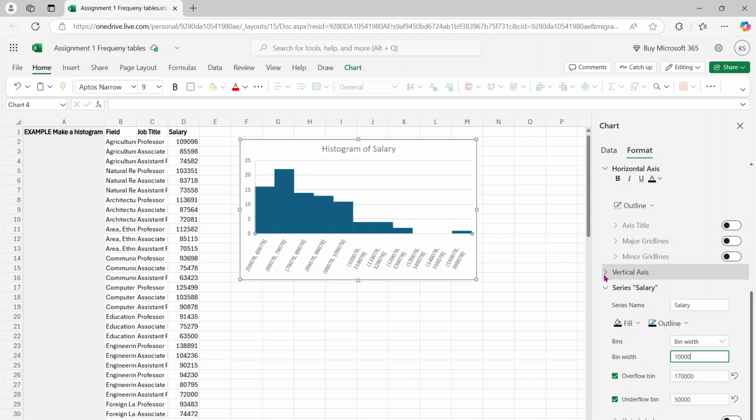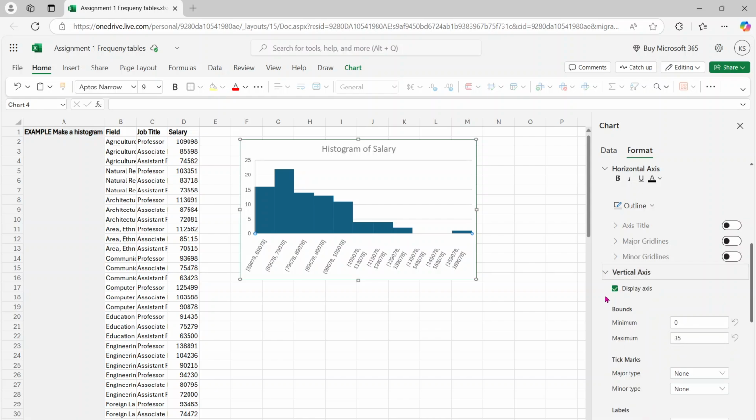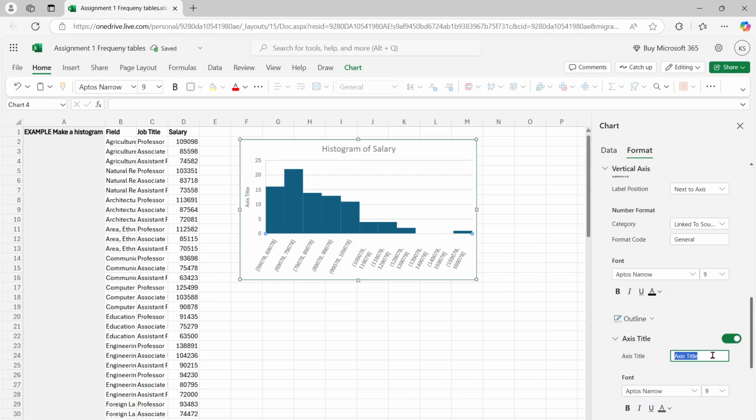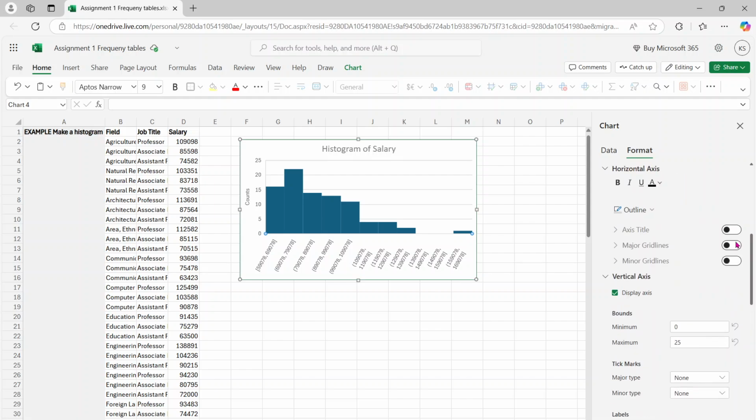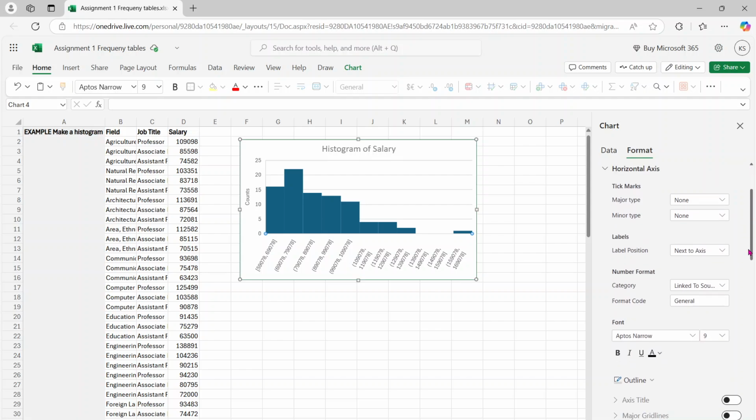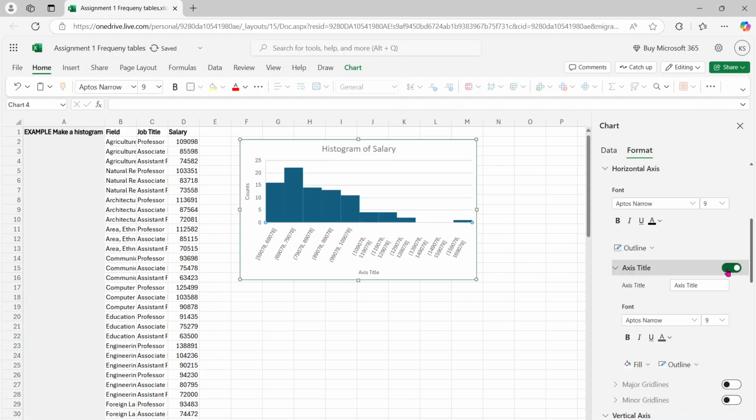The other thing that you can do with this is you can adjust the axes labels. So display axes, that's just this for the vertical axes. And then you want to put an axes title. So this is just counts right here. And then this is the horizontal axes. And what we can do with this is just label it salary.